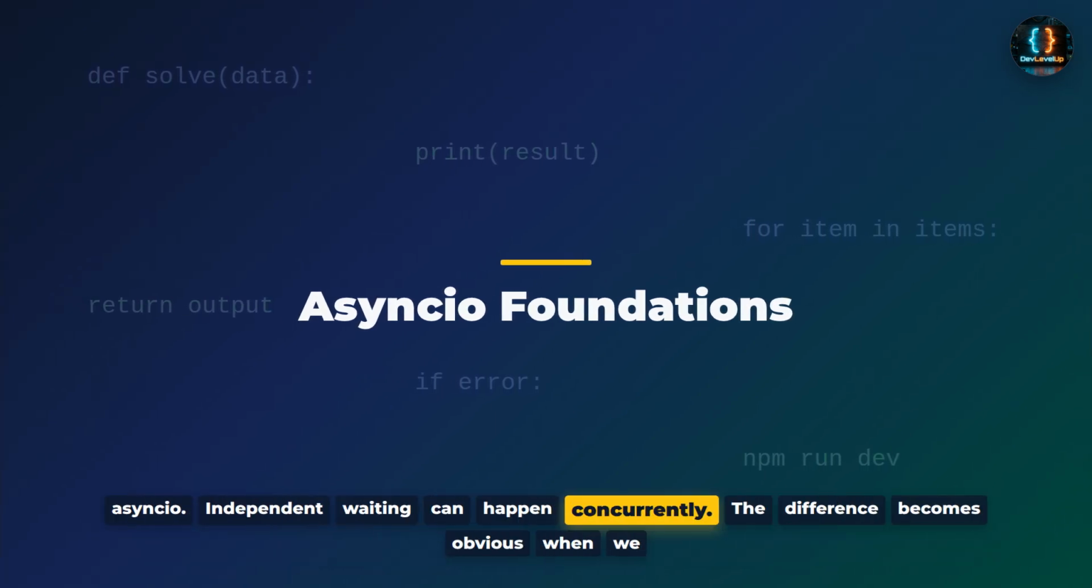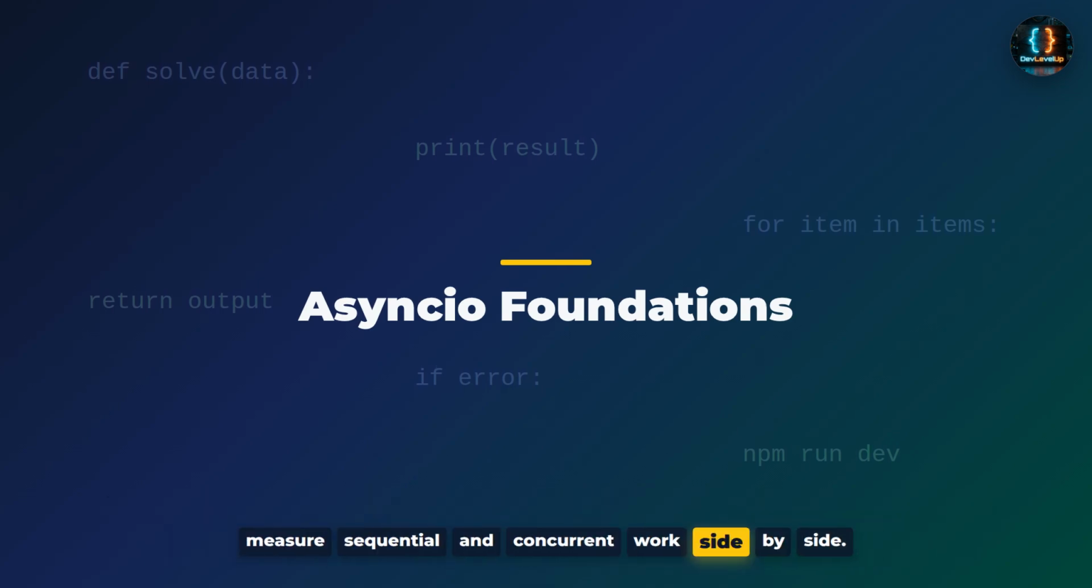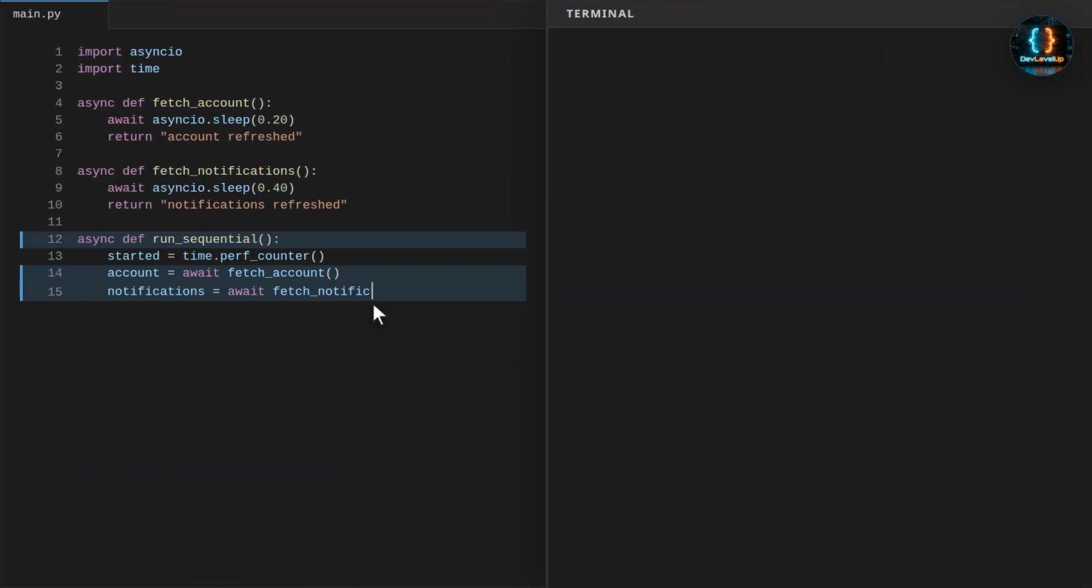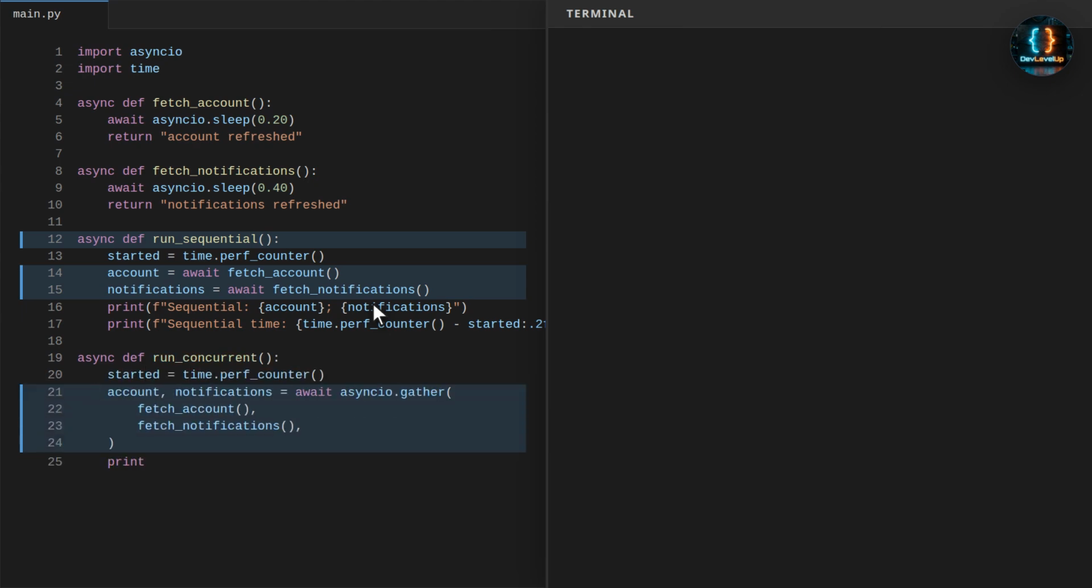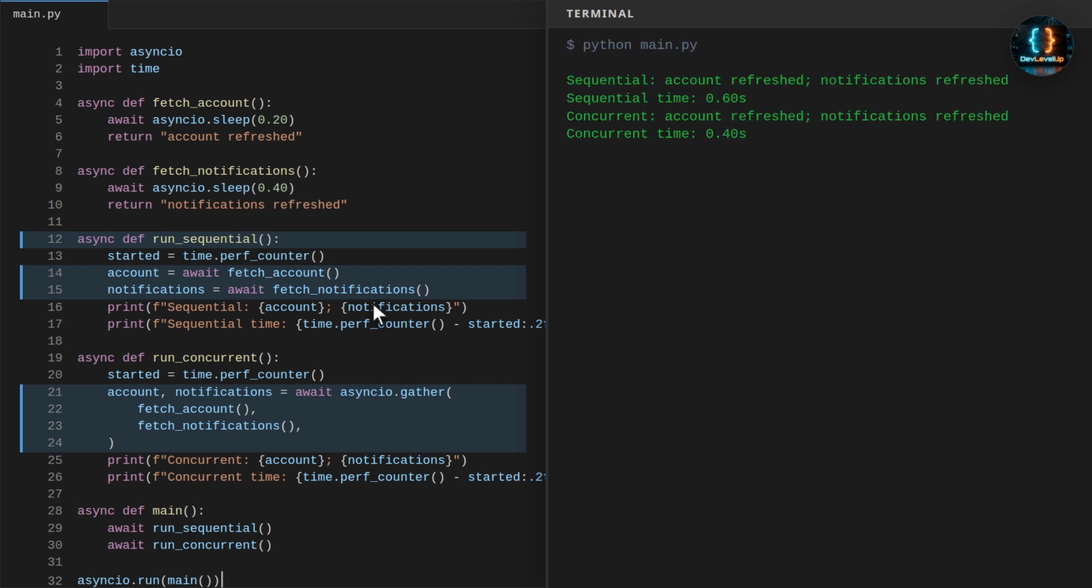Independent waiting can happen concurrently. The difference becomes obvious when we measure sequential and concurrent work side by side. When a dashboard refreshes, account data and notifications usually do not depend on each other. First, we write two simulated I/O calls, then run them sequentially and with asyncio.gather. Now we run the script and compare the timings.